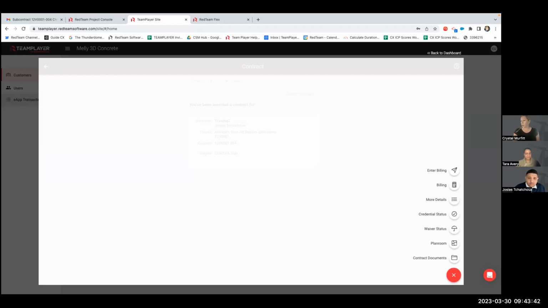They can view their credential status. They can view their waiver status. They also have access to the plan room from here, which is awesome. They can also view any contract documents that you have sent them in here as well.